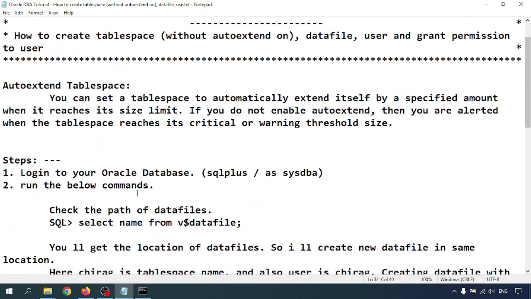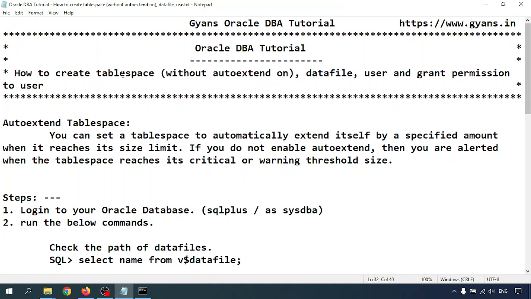So in this video, we created the table space without auto extend on data files, created a user, and granted permission to the user. So what is an auto extend table space? You can set a table space to automatically extend itself by a specific amount when it reaches its size limit. If you do not enable auto extend, then you are alerted when the table space reaches its critical or warning threshold size.